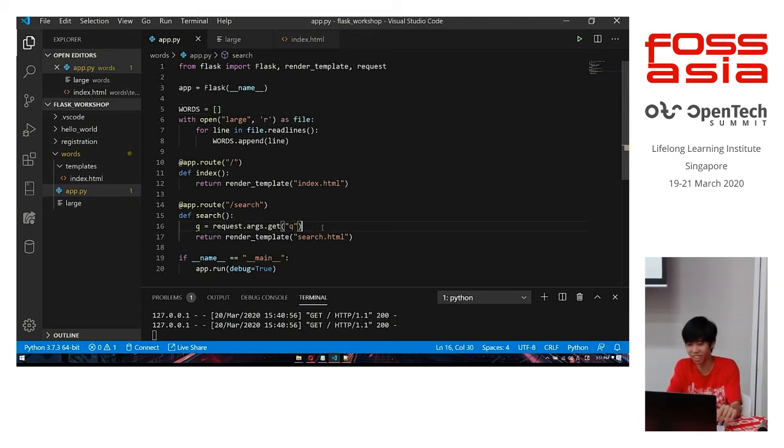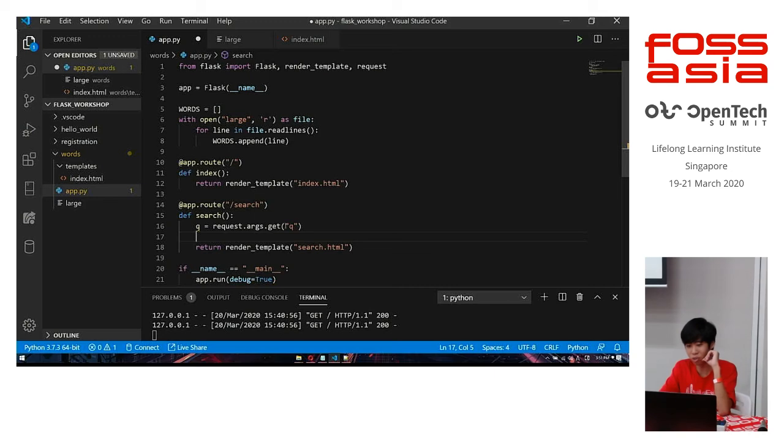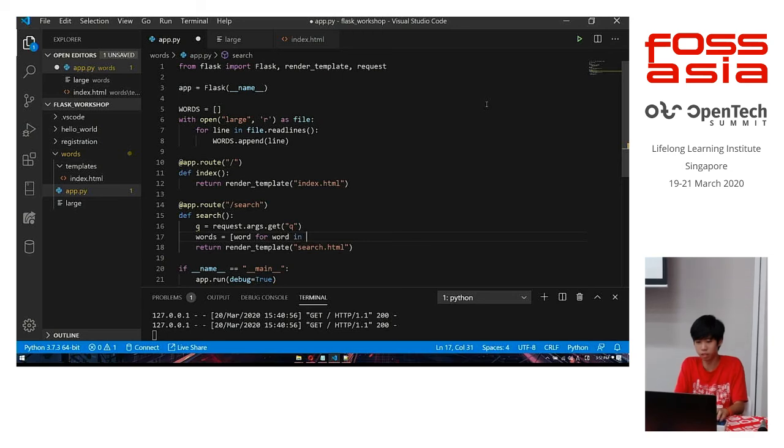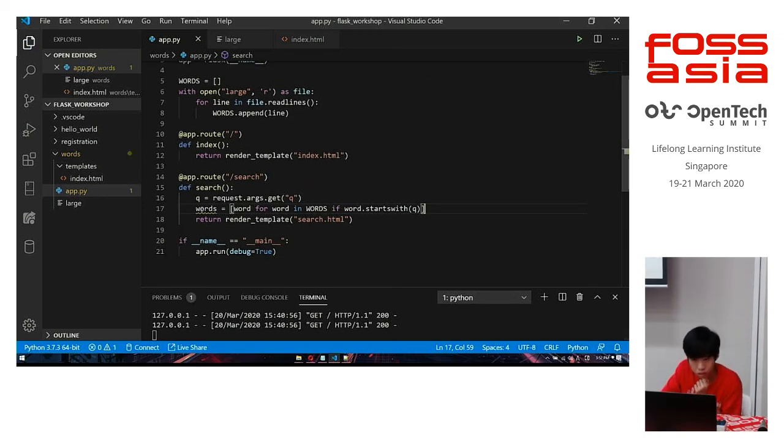We want to filter it so that only the words that start with q will be sent to search. We can do that using list comprehension in Python. So words that start with q. Then we'll pass these words into this search.html for it to display.